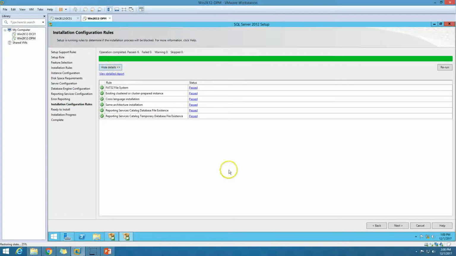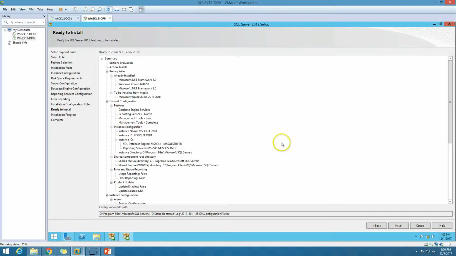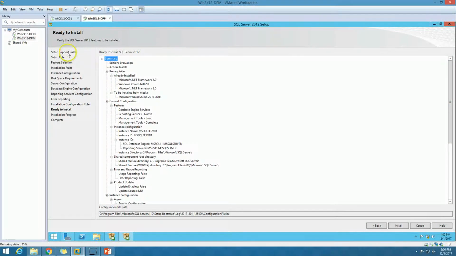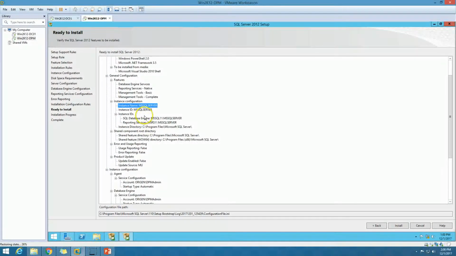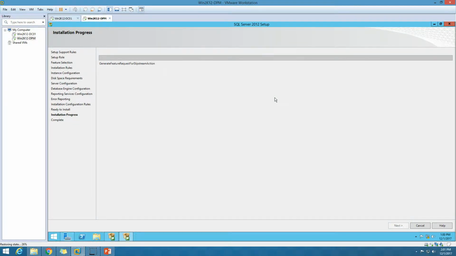Again, it checks a few prerequisites, so we are good to go. And now we are on the final step where we can start the installation for SQL Server. Now you can see what we have just selected through this installation wizard: action type install, edition evaluation, the features we are going to install, the instance name, the instance IDs, and the SQL Server installation path. So we are good to go, and now I'm going to click the install button to run the installation, and this will take around 5 minutes to get SQL Server 2012 installed.